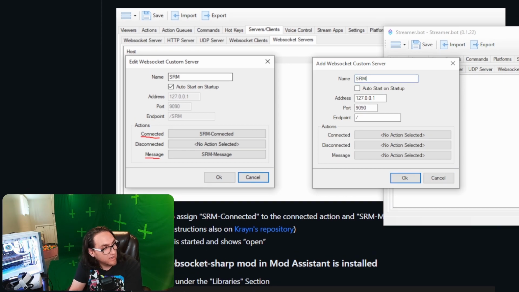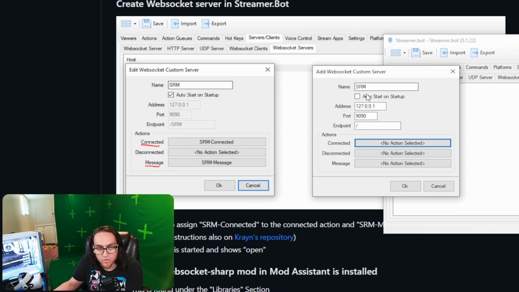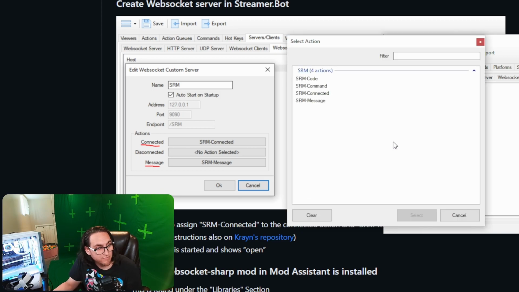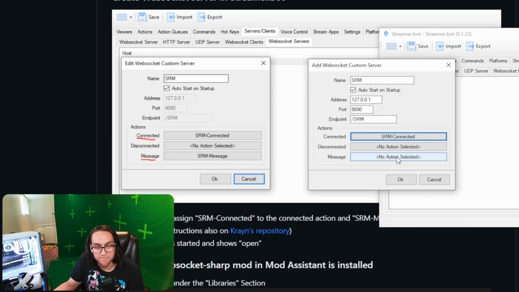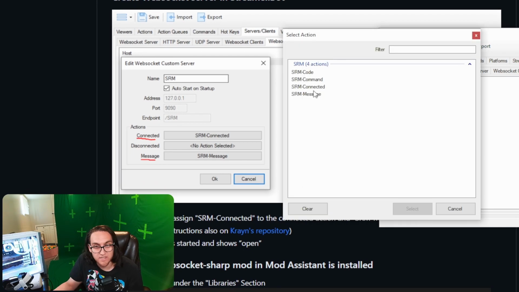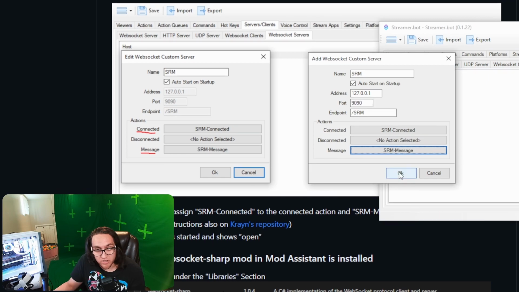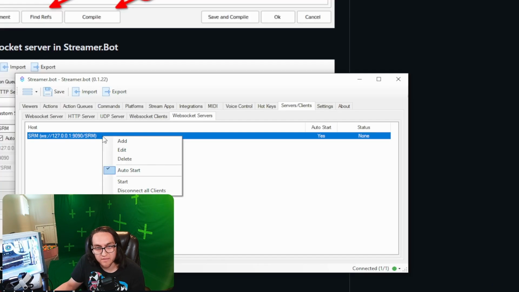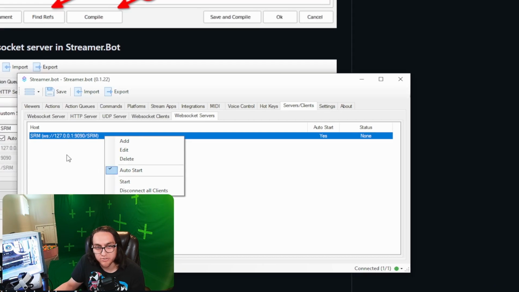So SRM, we want to auto startup, 127.0.0.1, port 9090, and then the endpoint is /SRM. Then on the connected action, we want to make sure that we have the SRM connected action. Select that. On the message action, we want to select the SRM message. Then you'll click OK. The last thing that we want to do is make sure to start it here.